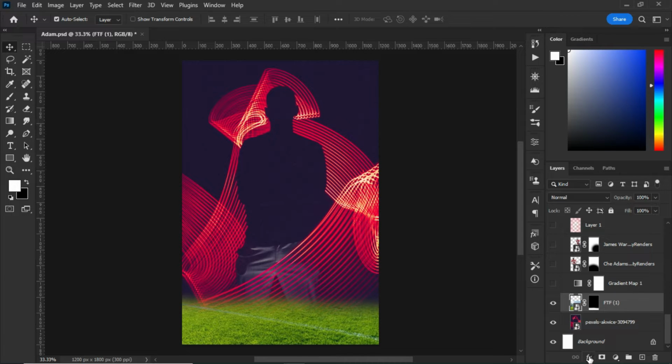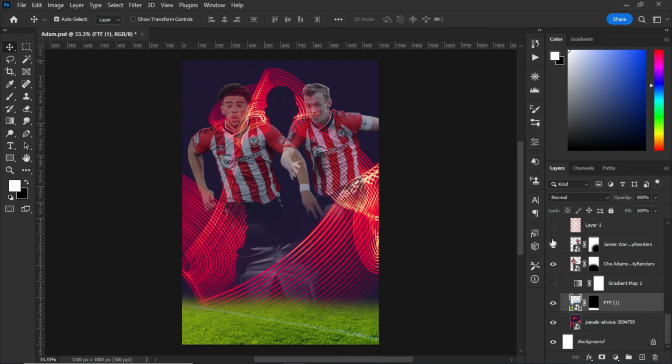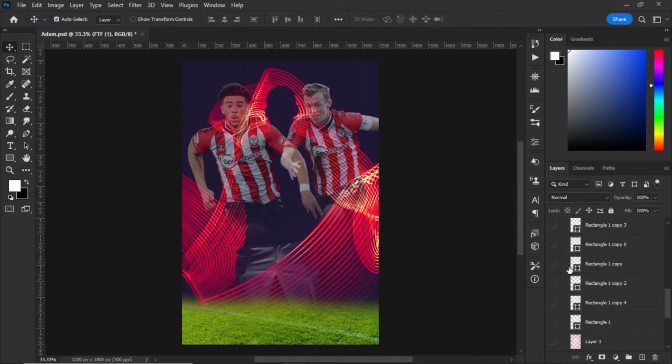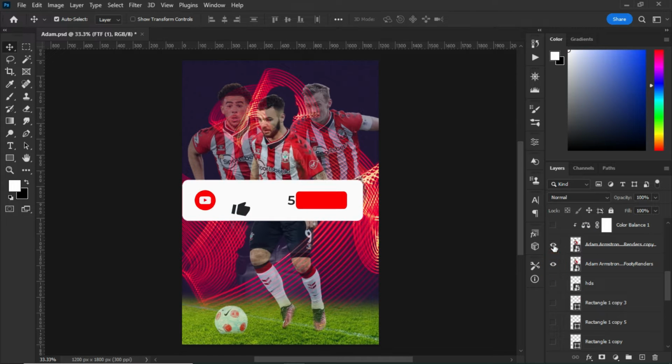After that, create a layer mask for it. Erase, make sure you pick the brush to erase some parts. Make sure you import your players.